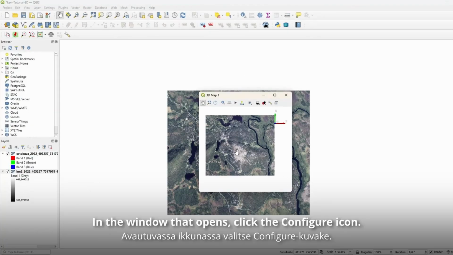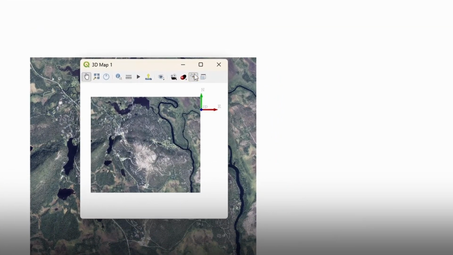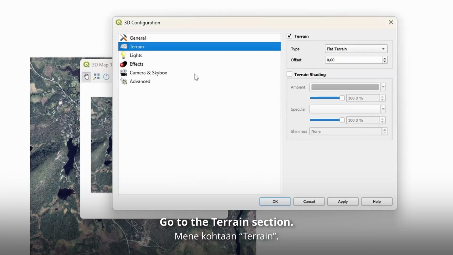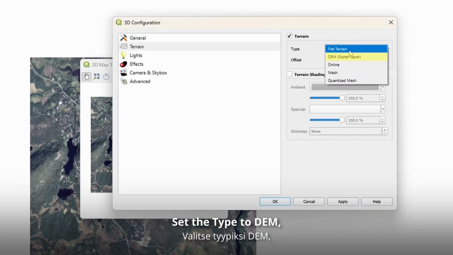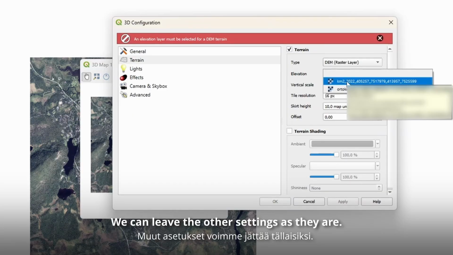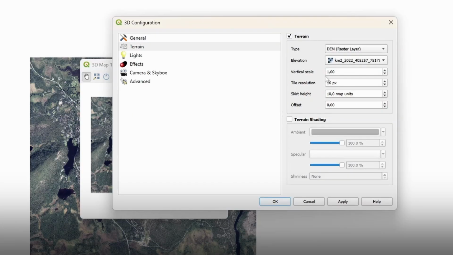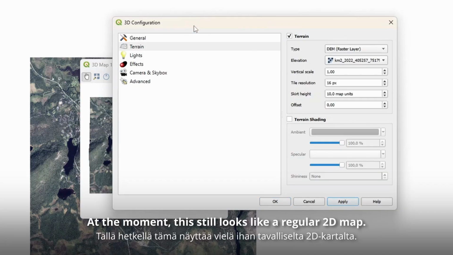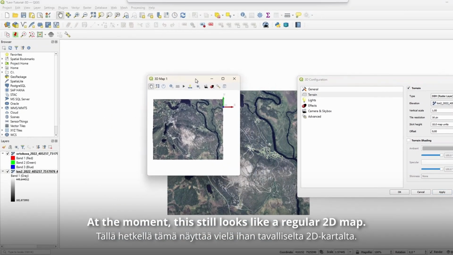In the window that opens, click the Configure icon. Go to the Terrain section. Set the type to DEM, and for the elevation field, select the downloaded DEM dataset. We can leave the other settings as they are. Click Apply. At the moment, this still looks like a regular 2D map.